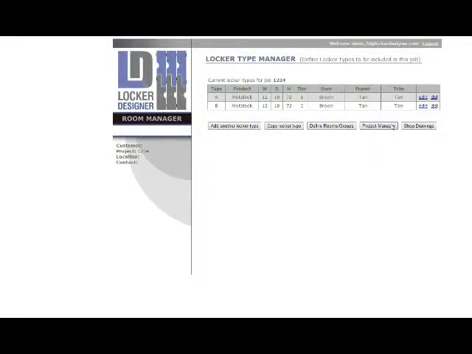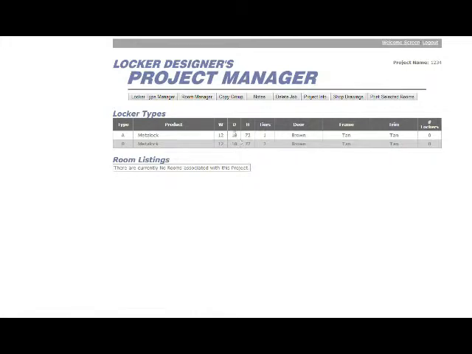In this session we'll be looking at creating rooms and placing lockers. Okay, right now we're going to move to the project manager. These are the lockers we defined in our last session when we looked at locker detail drawings.